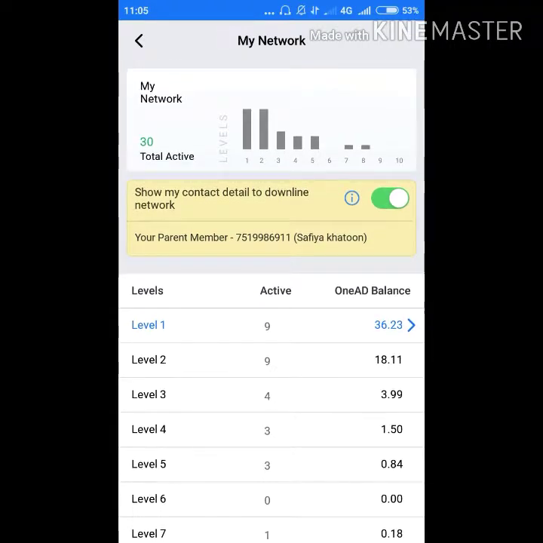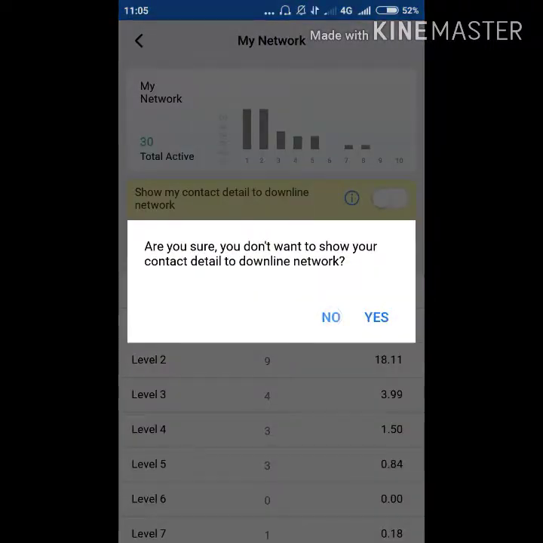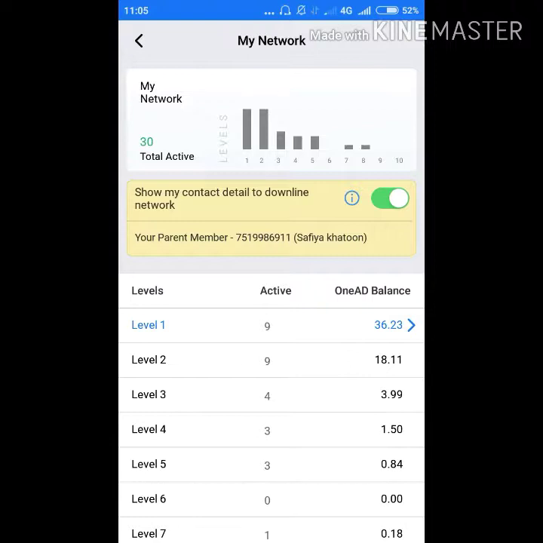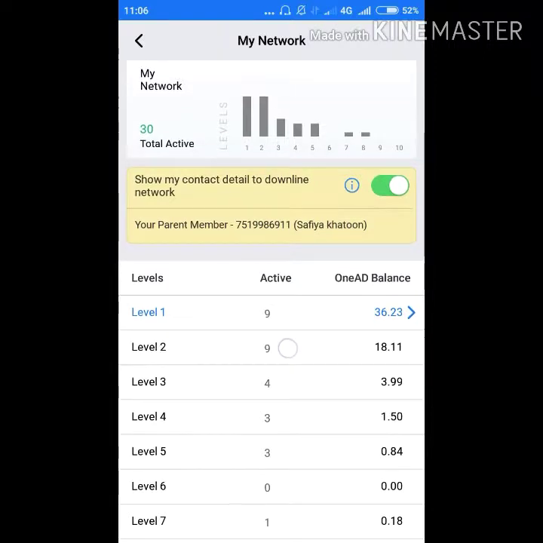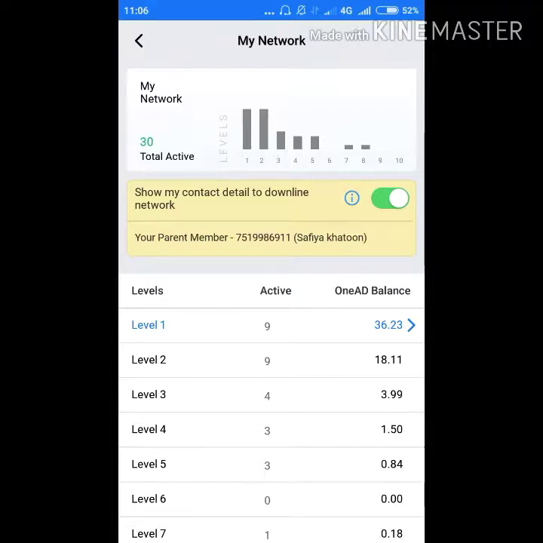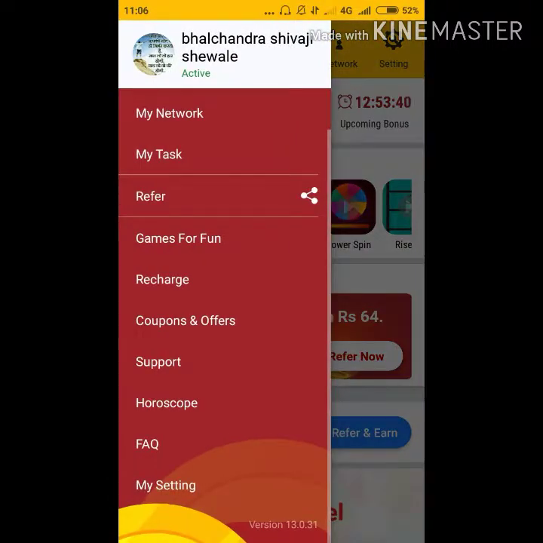And this option, show my contact detail to the online network, is made to activate your team. Your team will see your contact number, and whenever they need, they will contact you. This will turn off and this will turn on your contact detail to your downline network. Your parent number means your upline number, the one whose link you have joined. Whenever you need any help, you can contact him. This is my network option, and now I will show you my task.